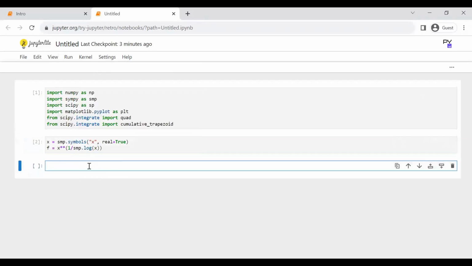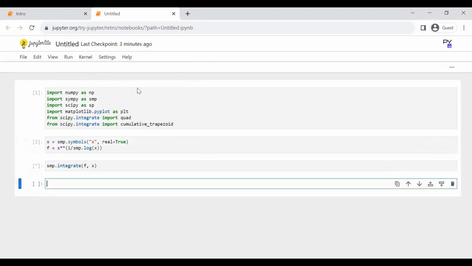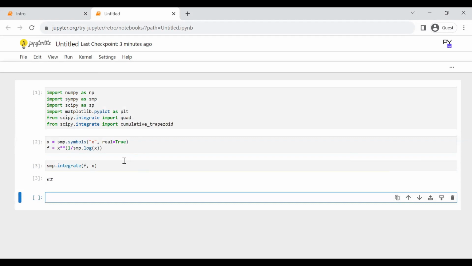Seems that is fine. Then the next thing we want to do is under the SMP library again, we're going to integrate f with respect to x. So let's see what this will result. So as you can see, our answer is x, e to the x. There's no constant, but that's something good.